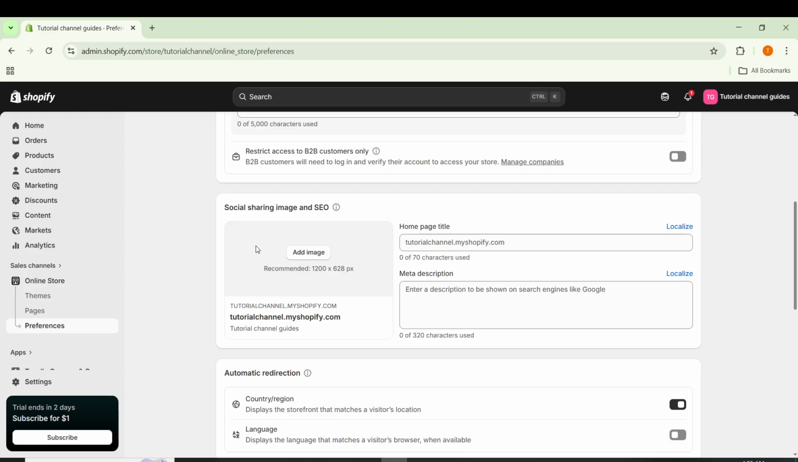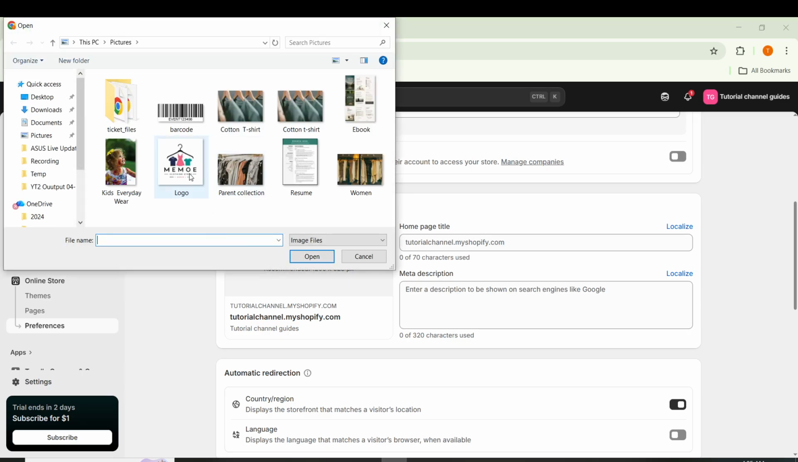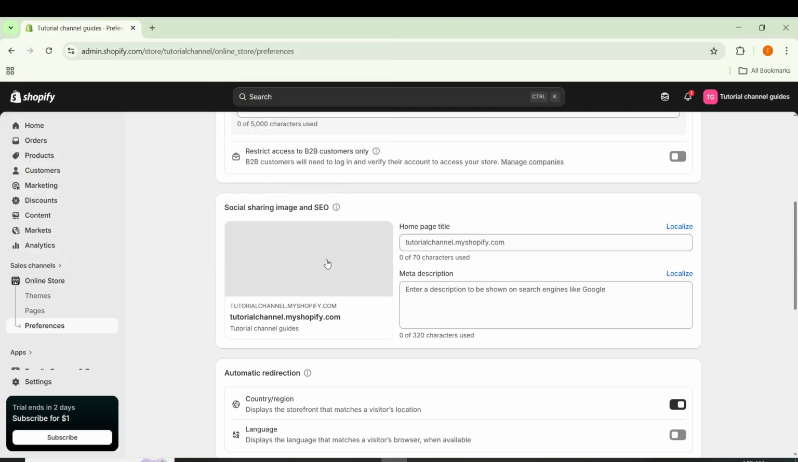In the Social Sharing Preview section, click Edit if an image is already set and you want to change it. If you have never added one before, click Add Image instead. Both options take you to the same place, where you can choose a new file for the social share image.